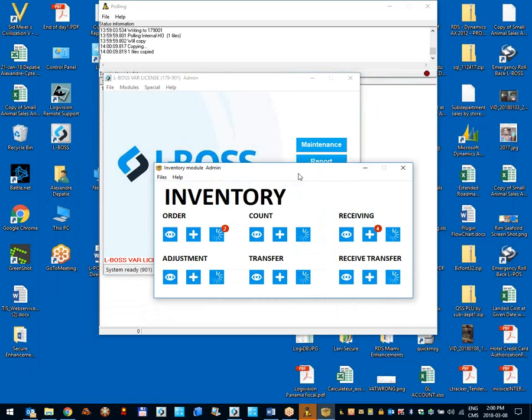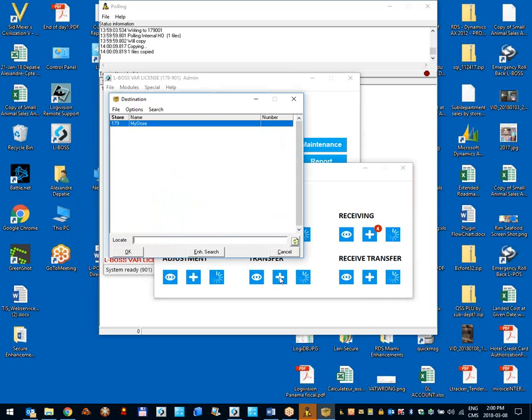And then last but not least is the transfer and the receive transfer. I'm not going to get into those because they work exactly the same way as a purchase order or a receiving. They increment their own totals, but they affect the on hand the same way and they function the same way.